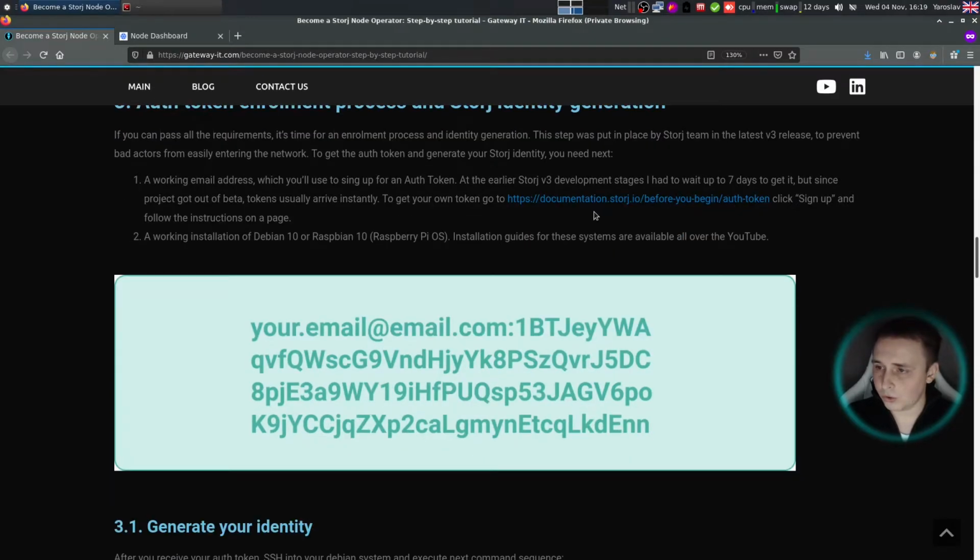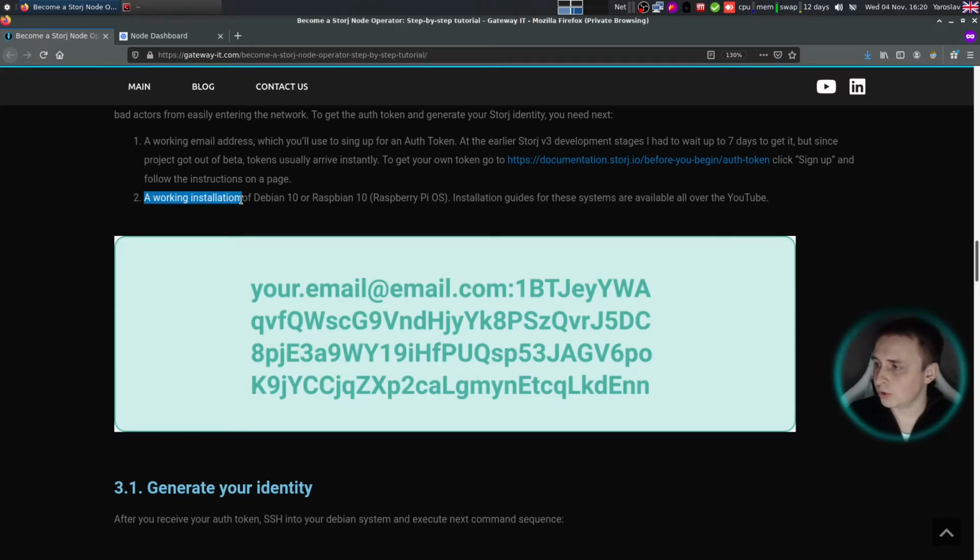And to get your token, just go over to this address. There will be instructions on how to do this. Just click sign up and follow them. This step will also require a working installation of Debian 10 or Raspbian 10. The installation guides for these systems are all over the internet. Just pick the one you like and follow it. The default installation will suffice.